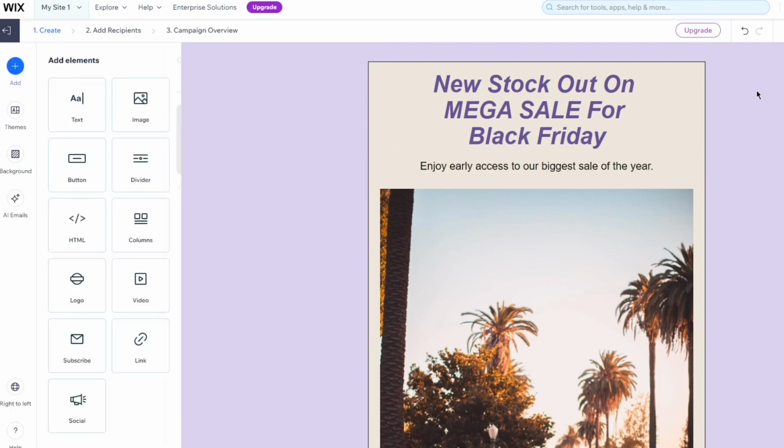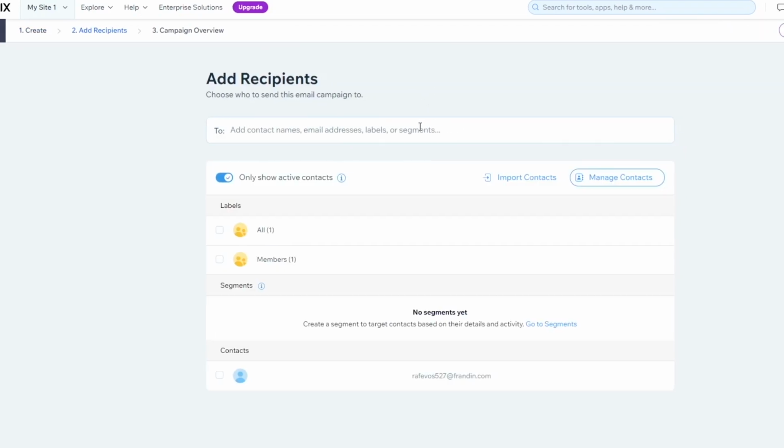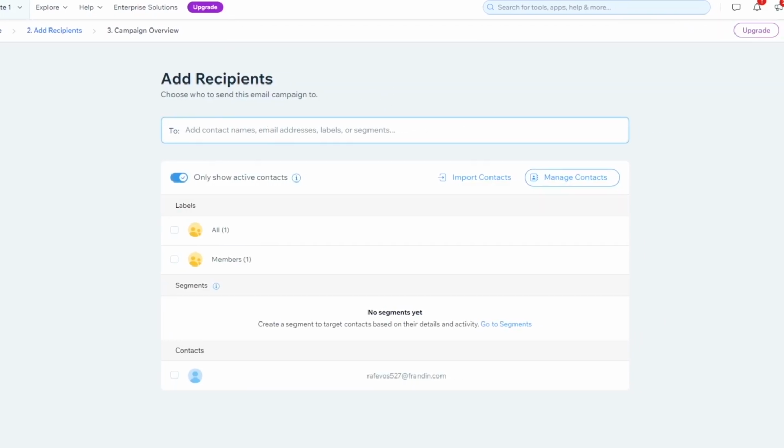Now, from here, once your template is done, you're going to click on next and you're going to choose the recipients that you're going to want to send this to, okay? So once your recipients are chosen, let's say I'm going to choose myself as a recipient. Now, once you choose yourself as a recipient, it says only show active accounts, obviously, if there are any. And once that is done, click on next.